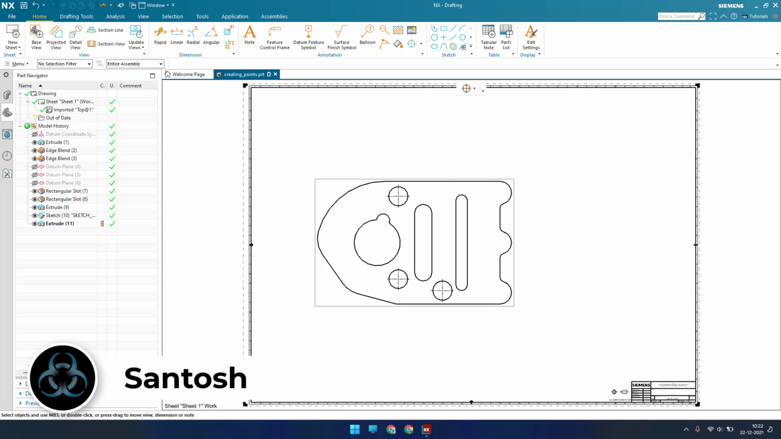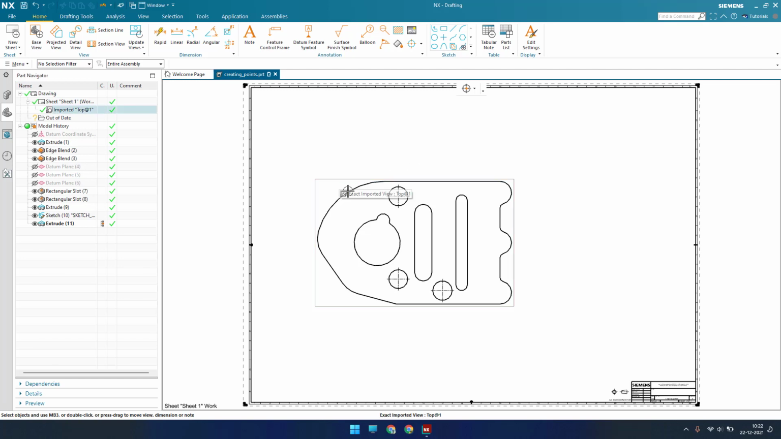So in this tutorial we will talk about how we can make a rapid dimension and linear dimension, as well as radial dimension and angular dimensions, how to provide the dimensions in Unigraphics and NX Drafting Workbench. So as you can see here, we have one view here, which is a top view that is placed here, and we are going to provide a dimension for this.